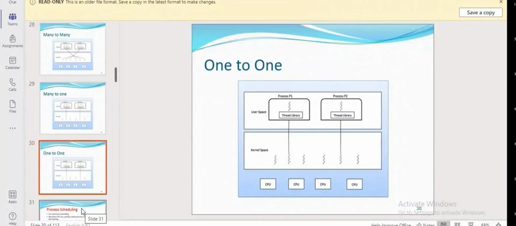In one to one model, every user thread needs one kernel thread. Suppose we want to execute 20 processes. For 20 processes, 20 user threads are there. So in one to one model, for every user thread one kernel thread is there. So for executing 20 processes we need 20 user threads as well as 20 kernel threads, and these kernel threads are needed by the operating system, or we can say the operating system creates the kernel thread.